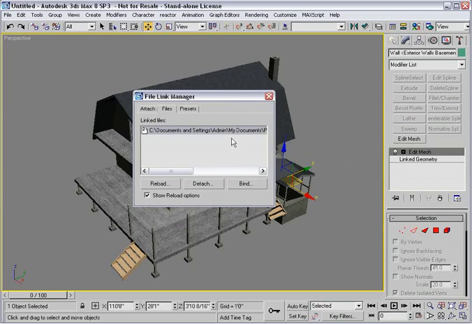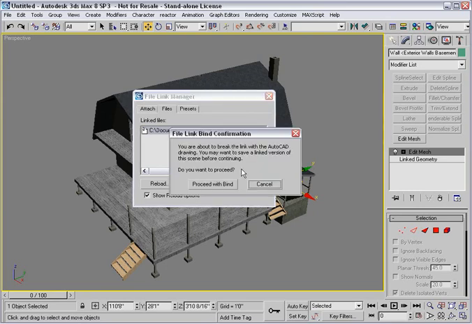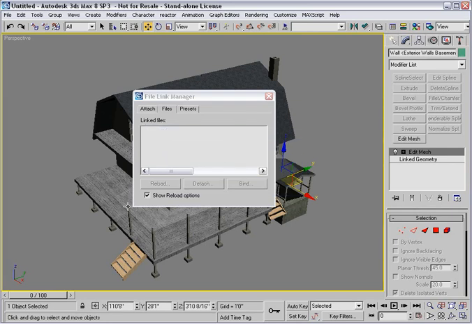If you want to sever the link with the DWG file and make the information independent, you can click Bind. And you get this warning. You're about to break the link with AutoCAD. You may want to save a linked version of the scene before continuing. So we could do that, but I'll just go ahead and proceed with the bind and then close this dialog.